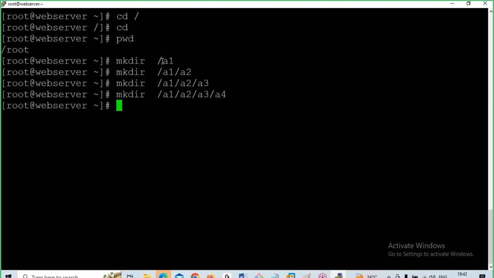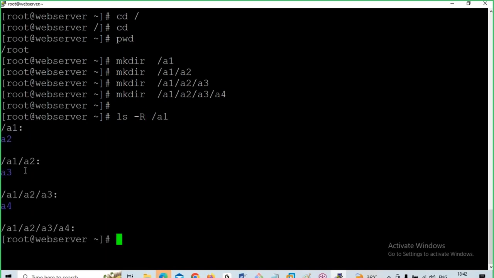90, 95, 99% of the time, the real world will always use absolute path. You can see now, ls minus capital R slash A1. The result is the same. Whether you use relative path or absolute path, the result is the same.